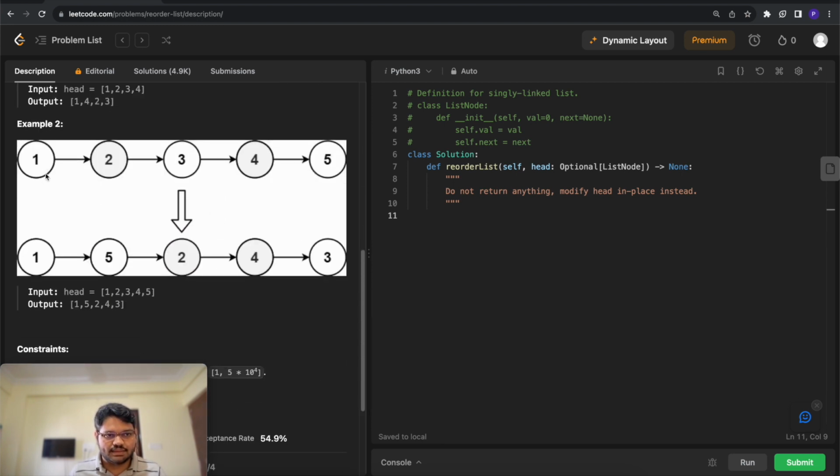Even in the second example, initially we have 1, 2, 3, 4 and 5, then they keep on grouping these first and last nodes together. Initially the first node is 1 and the last node is 5, so 1 and 5 are grouped, and then 2 and 4 come next, and then we have 3, which comes next.